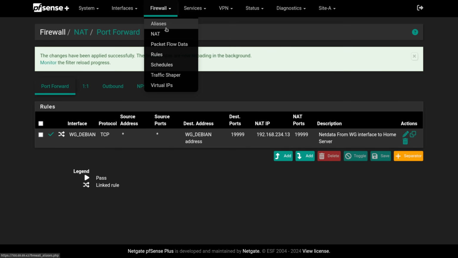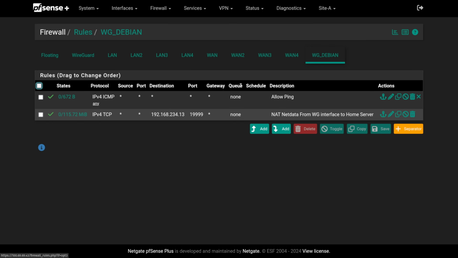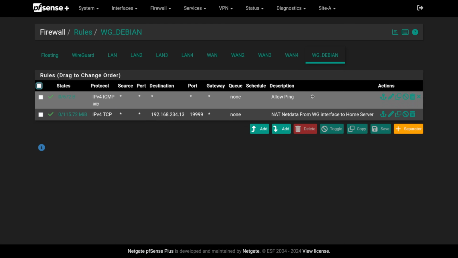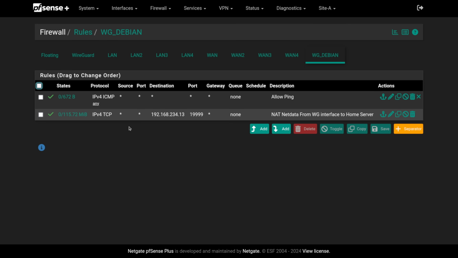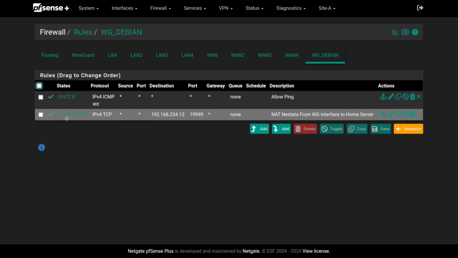Now, if we go over to our firewall rules and we go under WG Debian, you'll see I have this rule at the top that I added to allow ping. It's not necessary. I just do that so I can ping from the WireGuard server to the pfSense to verify connectivity. And then you can see I have this rule that was created when we created the NAT rule. This is saying only allow this port to come through that interface.